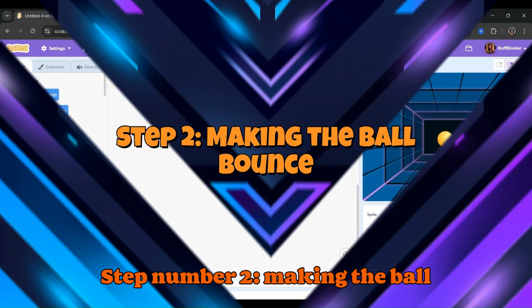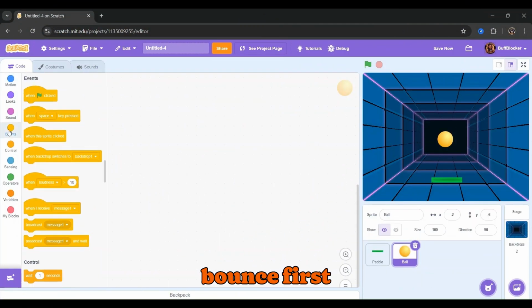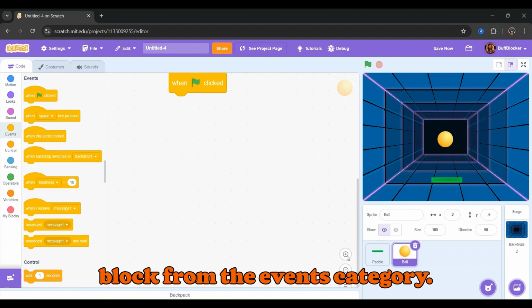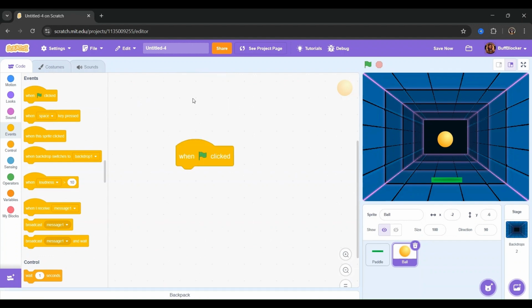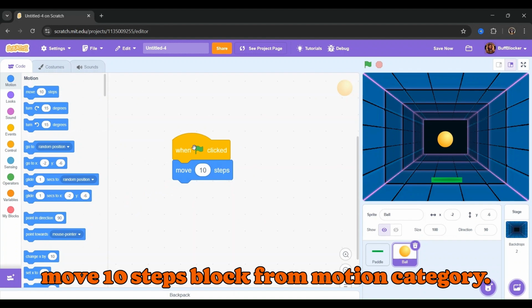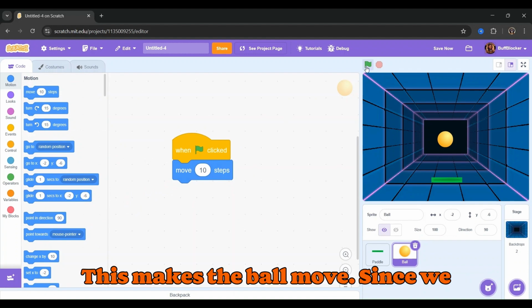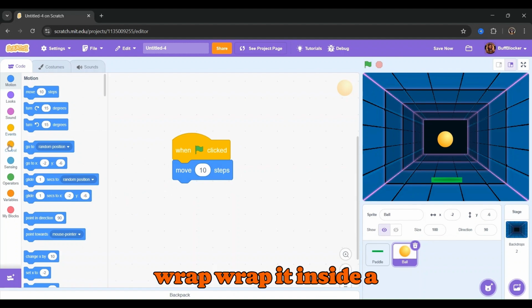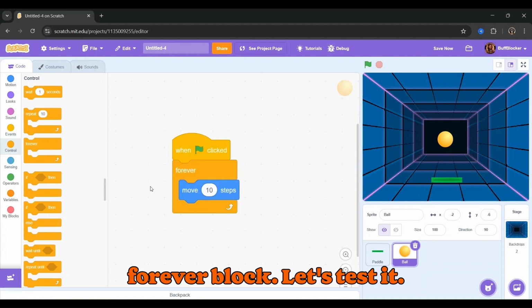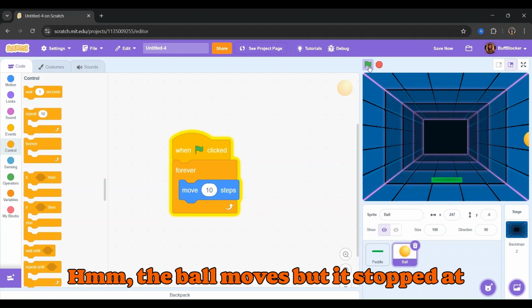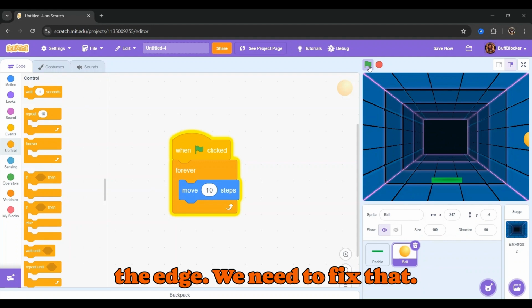Step number two, making the ball bounce. First grab the when green flag clicked block from the events category. This will start our game. Next, add a move 10 steps block from the motion category. This makes the ball move. Since we want the ball to keep moving, wrap it inside a forever block. Let's test it. Hmm. The ball moves, but it stops at the edge. We need to fix that.